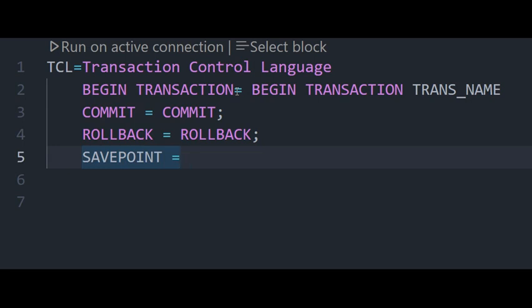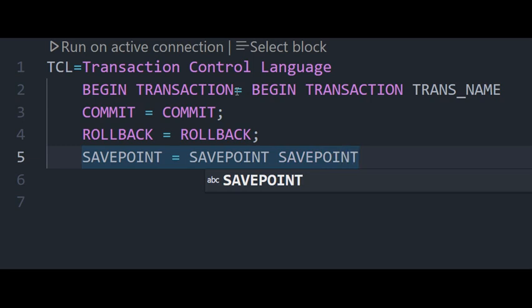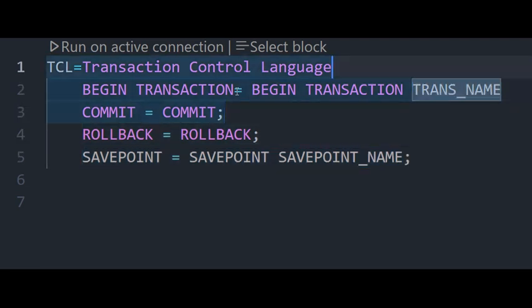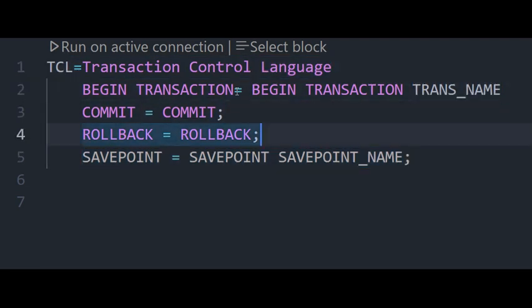Let us take a look at another one, which is the SAVEPOINT. This one creates a savepoint within the current transaction. We use the SAVEPOINT command and provide the savepoint name. Then we execute, and it will work. So that's how we can use it.